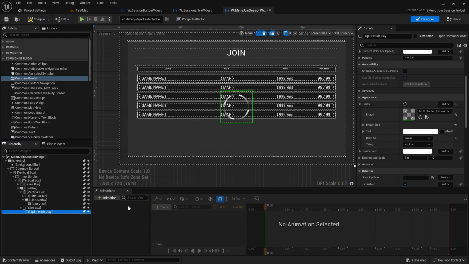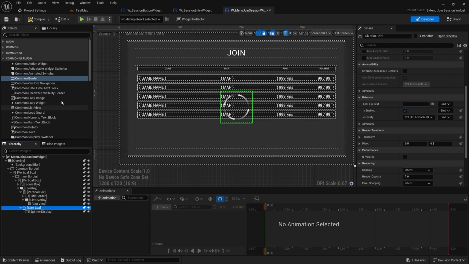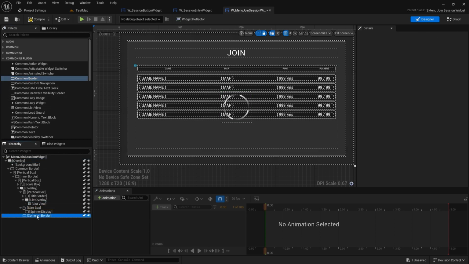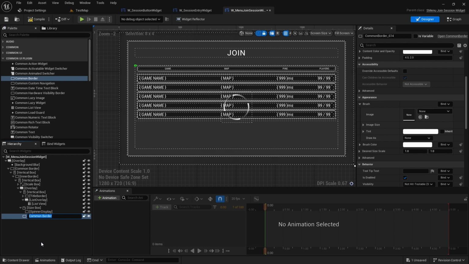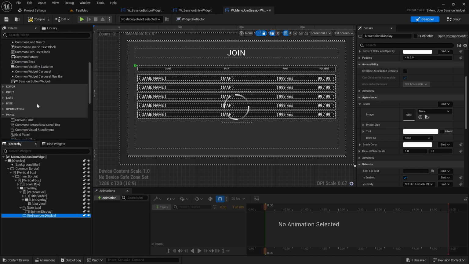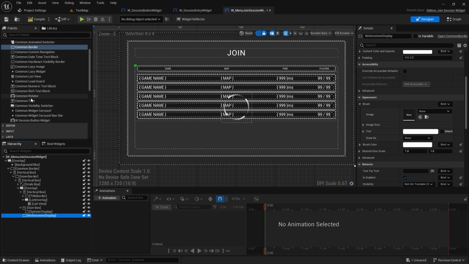And now the other one we have to add is the no sessions found. So we'll add that to overlay as well, and we'll just do that with a common border again and call this one no session display. Sessions display, I believe. We'll find out when we try and build in a sec. And then we'll just add some text for that one. Text. That's right there in front of me.